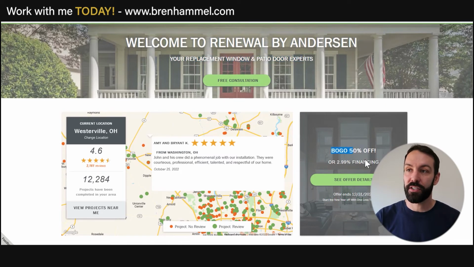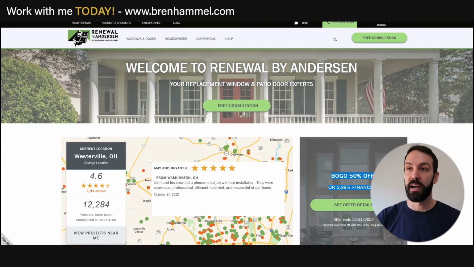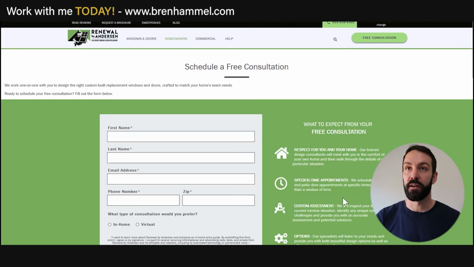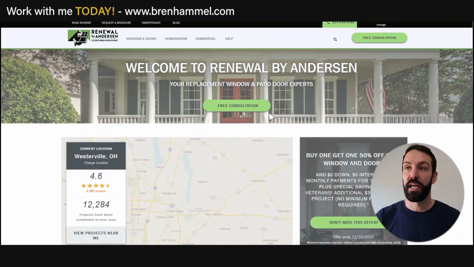Again, I think that this section here, on the desktop, you have to scroll down with your eyes. It's not below the fold, but on your phone you have to scroll down to see it, so it could be below the fold on the phone. This could also be up here as a subheadline. Because it's a strong offer and a very common offer, we've got buy one, get one free, or 2.99% financing. And we can see offer details, and it'll take us to a slightly different page that will reinforce all the information.